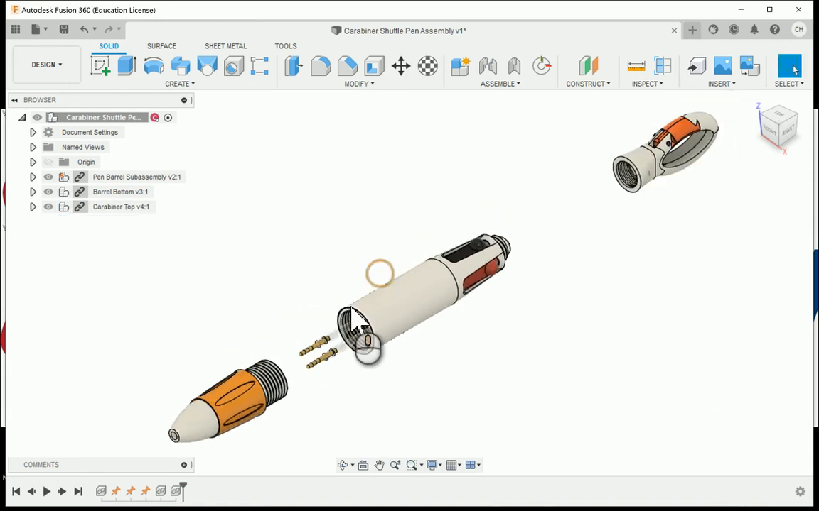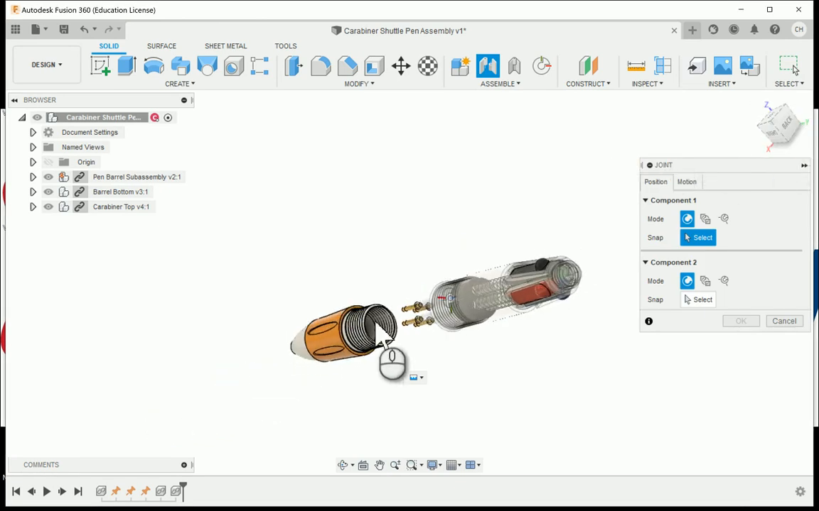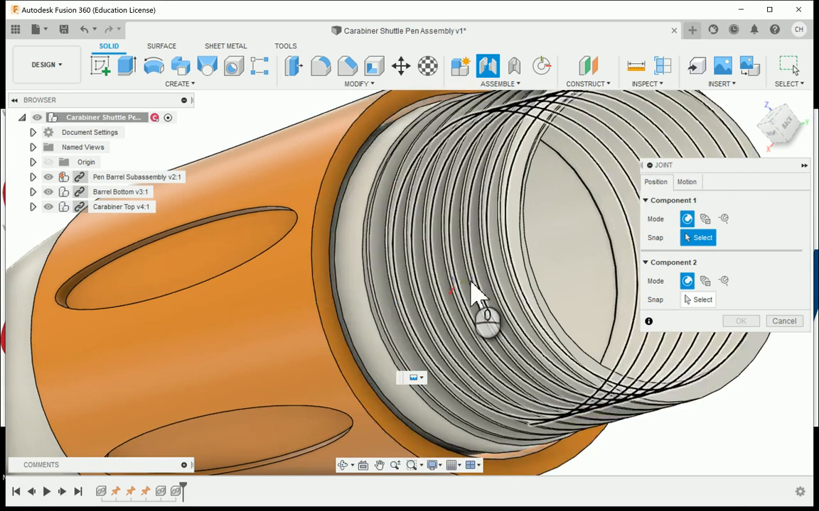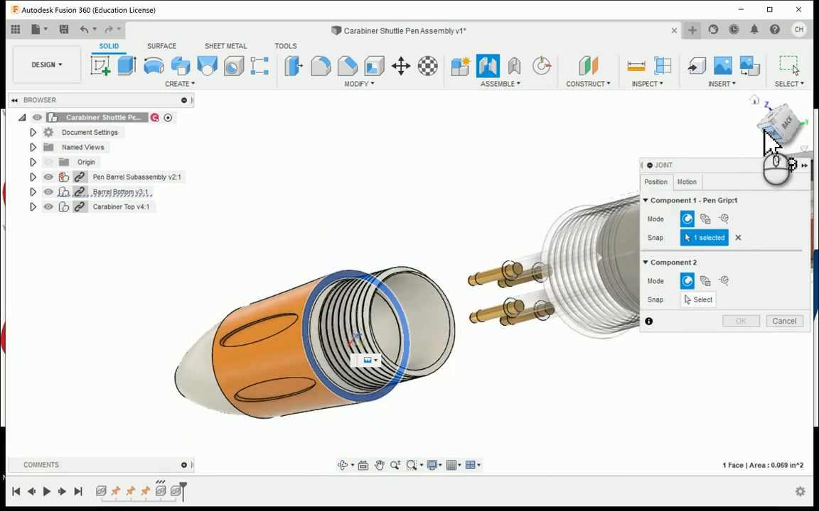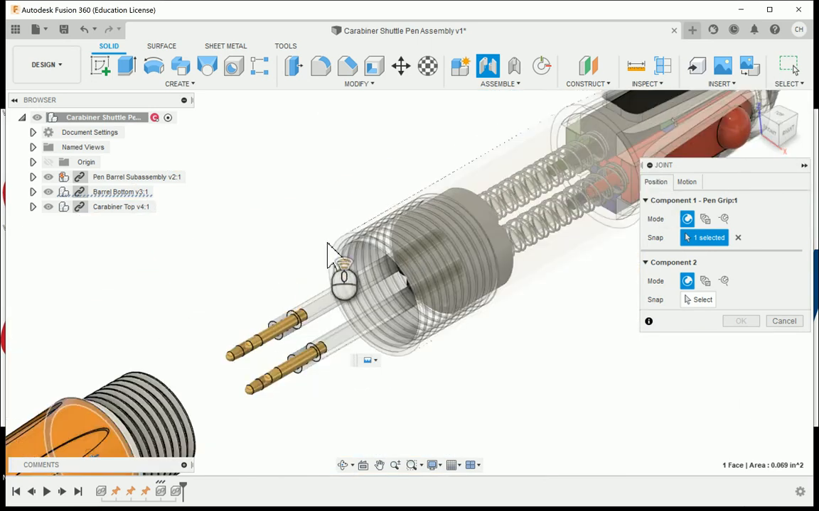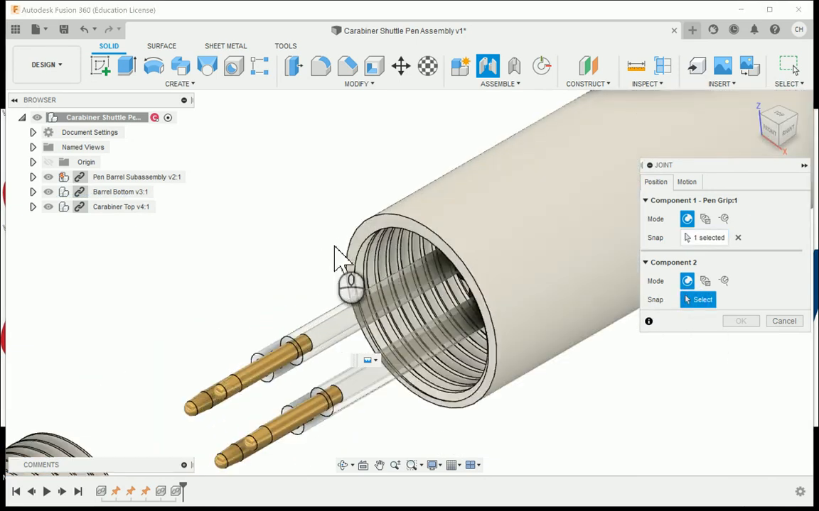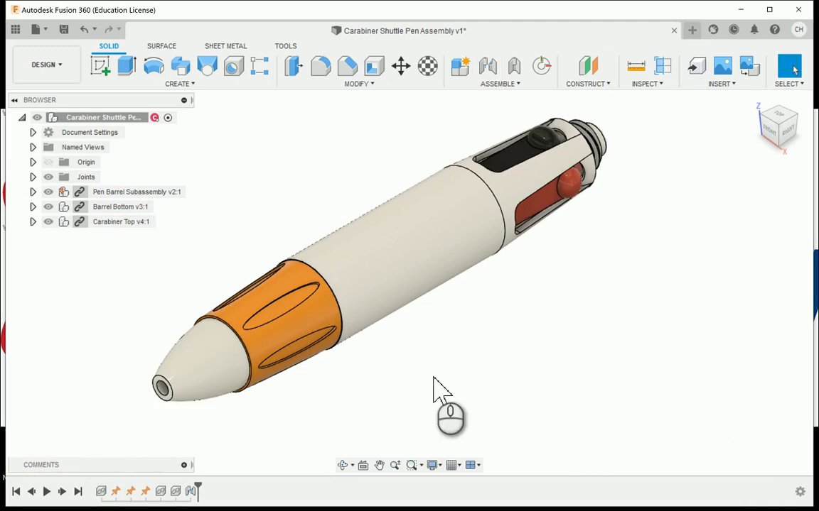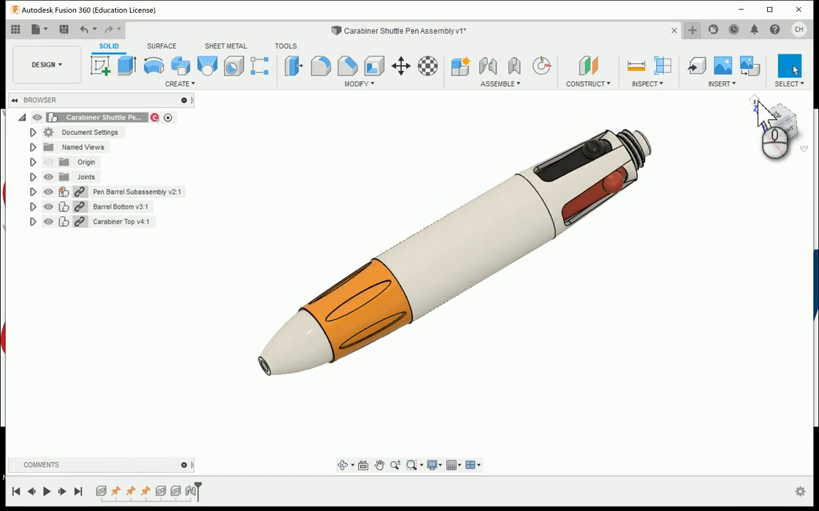Now I can start looking at joining these two parts to the main pin barrel subassembly. So with here, I can click on this face. The joint origin will automatically pick the option there for component two. I'm going to pick on the outside ring there. That is going to move into place. There is our first two subassemblies brought together.